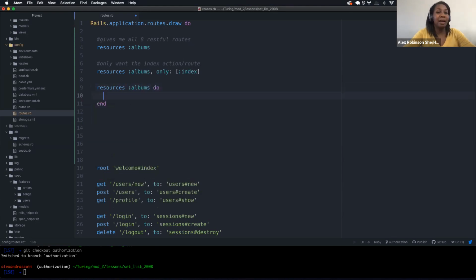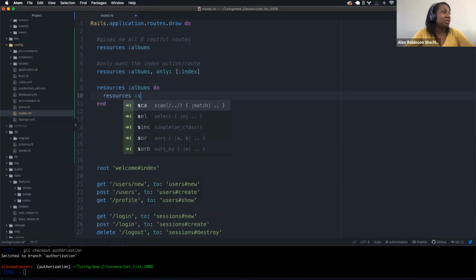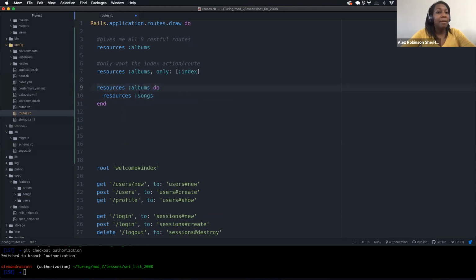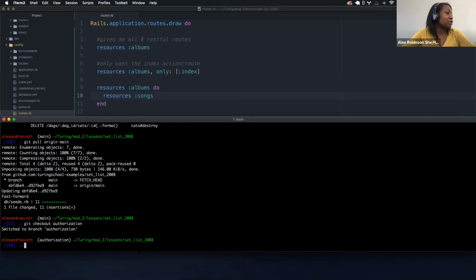And you'd put it in a block. And then inside of that, you do resources songs like that. And so what this is going to do is it's going to generate all 8 RESTful routes for albums. But then additionally, it's going to generate 8 nested routes for album songs. And we could look at that here if I were to do rake routes.